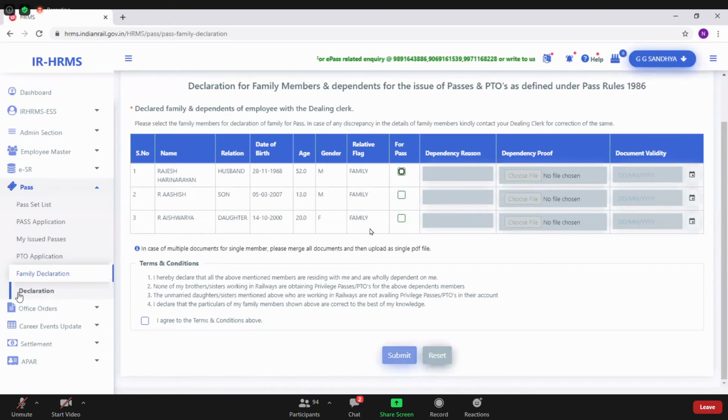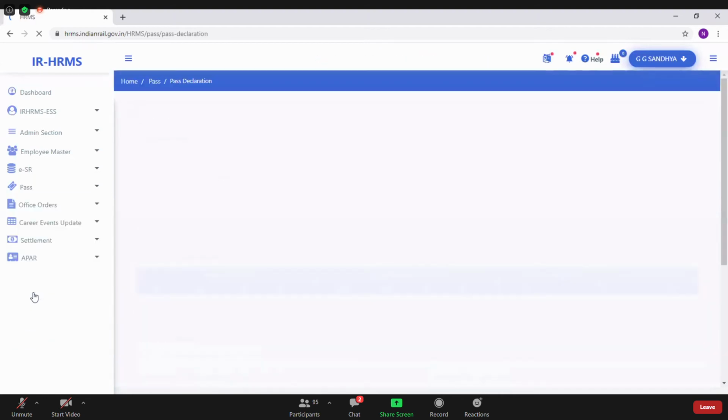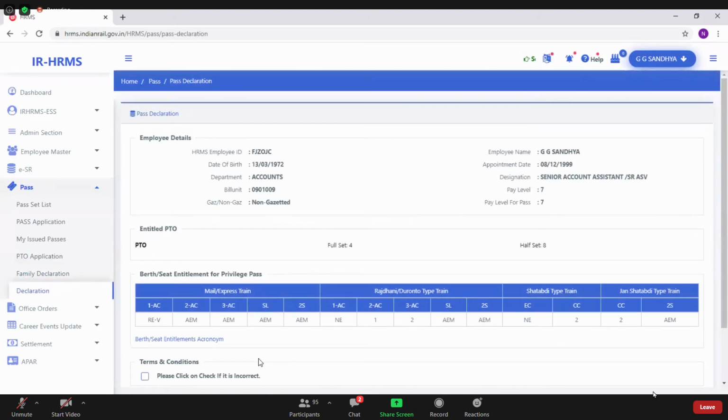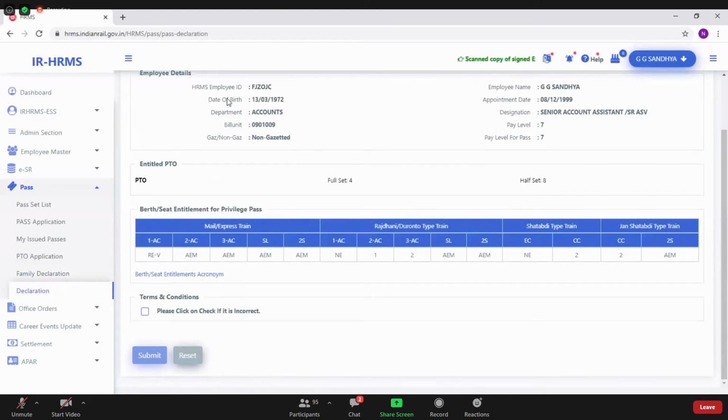Then this is another declaration form. It is not mandatory right now. It only shows the eligibility, for example, for this employee who is in level pay 7. What are all the eligibilities? The berth or seat entitlement for the privilege pass. Being in level 7, she is eligible for Rajdhani second AC one berth, third AC two berths. Similarly, Shatabdi and Jan Shatabdi. You can always submit the same, but right now it is not mandatory. If you find any discrepancy, then you have to approach the pass clerk.